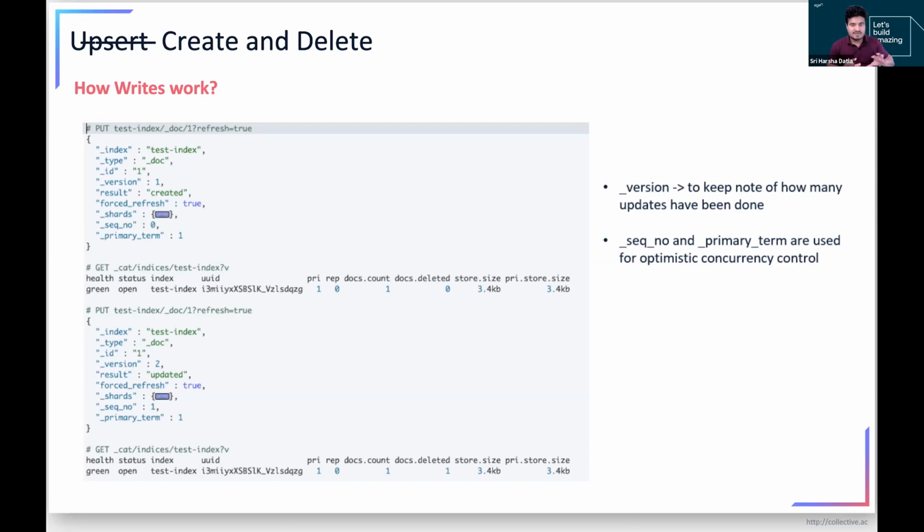The whole reason for this is that if this approach with the sequence number and primary term isn't there, there could be problems. Let's say this is an older version and this is a newer version of the document, and the newer one went through first and the older one went through later. The older version of the document would then override what you already have. They solved this problem by using optimistic concurrency control.